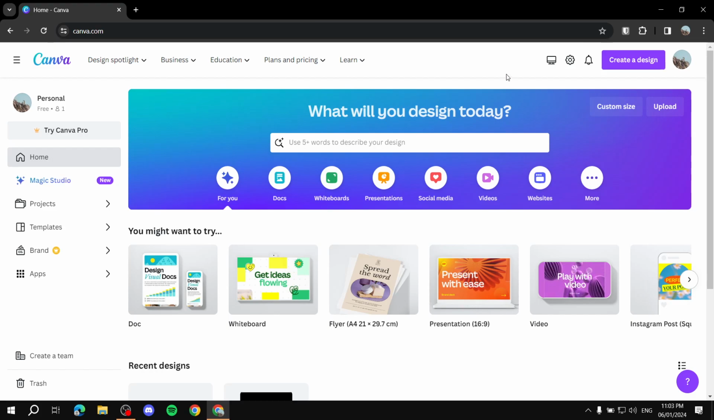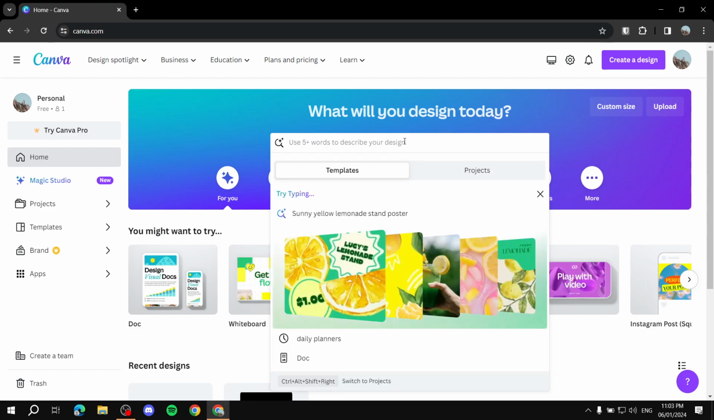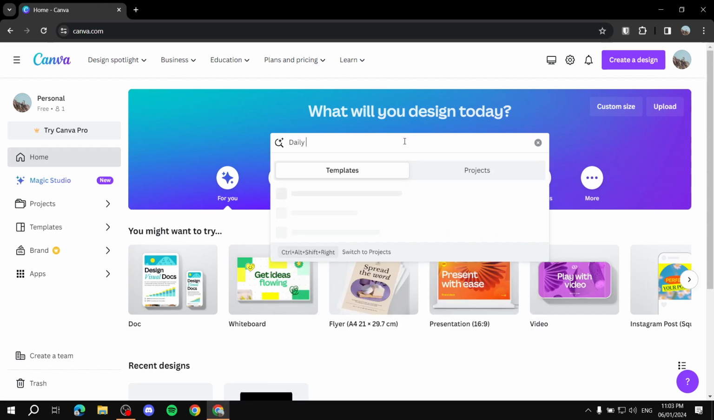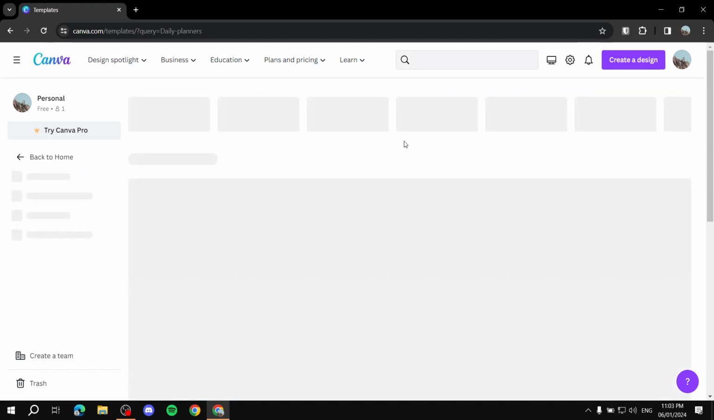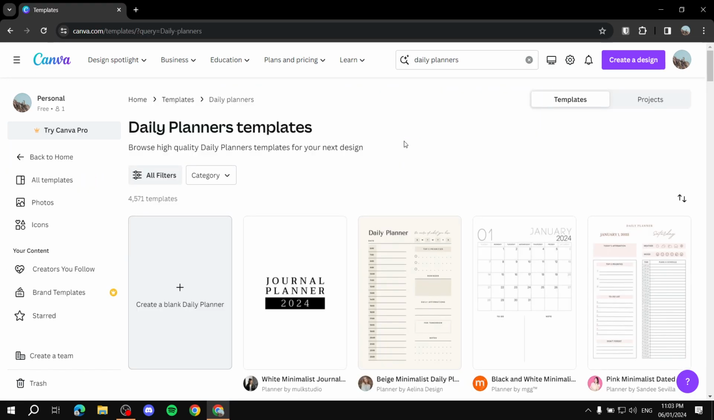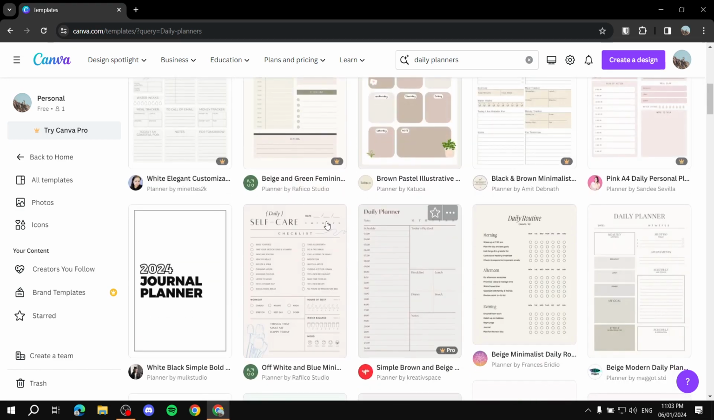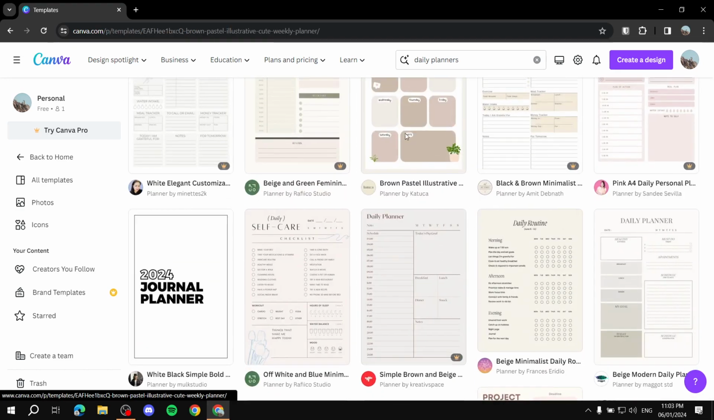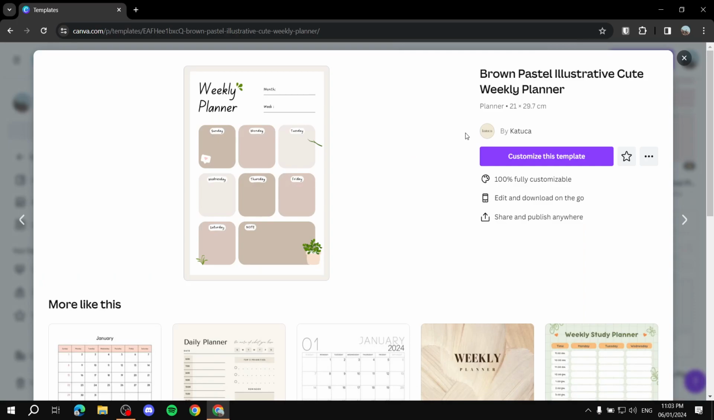So to start off, you can just sign up and log into Canva, and then from there you get two options: either start from scratch, or you can look up in the search bar for Canva daily planners, or whatever kind of planner that you want, and hit enter. It's just going to show you a bunch of templates that you can choose from, and then you can just click on them and edit them the way you like.